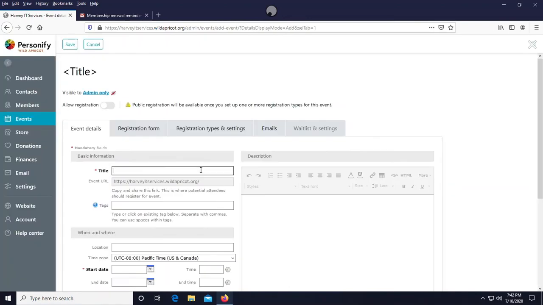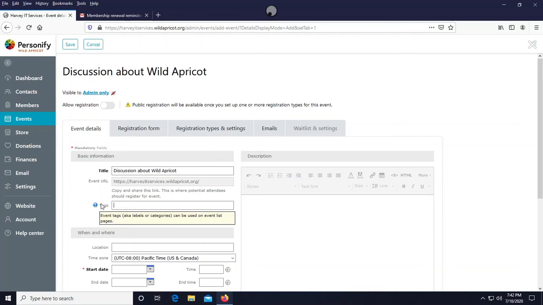So let's go ahead and name this. Discussion about apricots. There's the URL. And then we can select the tags here. So tags are pretty much, it has to do with search engine optimization. So we can do like any tags, IT. We can also say like computers, discussion, wild apricots.